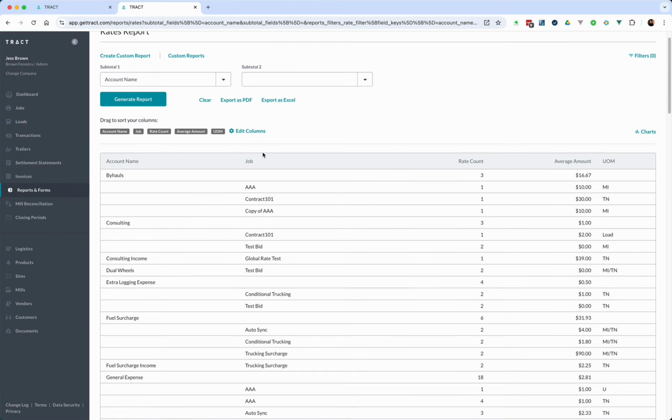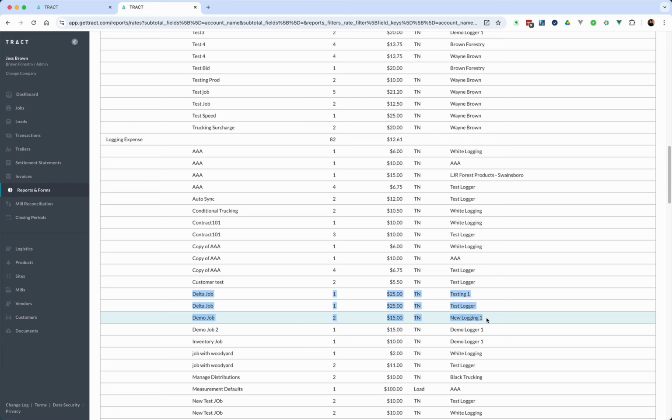Now you can break it down even further by adding, well, who is that rate for? So let's add the company. Let's go back to our logging expense section. And now we can see, if we go back to one of those jobs, the Delta job is broken up. I have, it appears, 3 different loggers on this job. These 2 loggers are getting this rate, and this logger has 2 rates at an average of $15.